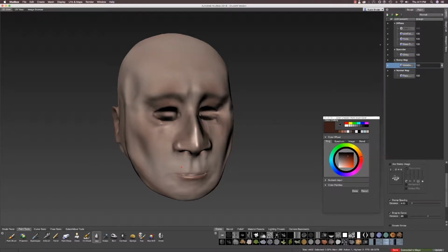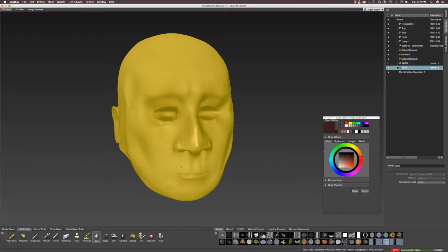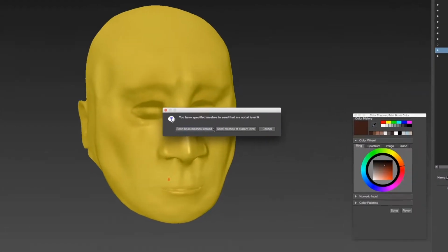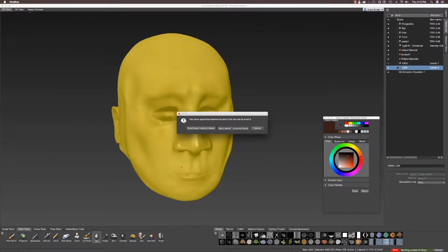So first, I'm going to switch over to my object list. I'm going to select my new low resolution mesh. From here, let's go to File, Send to Maya. Send selected as a new scene. I'm going to send the mesh at current level. I actually subdivided my low poly mesh once, just to give it smoother, rounded edges.